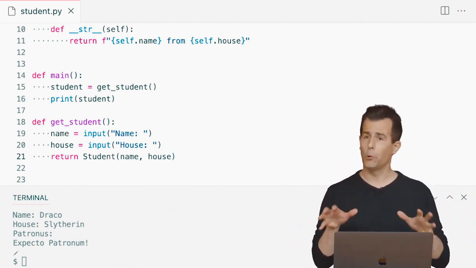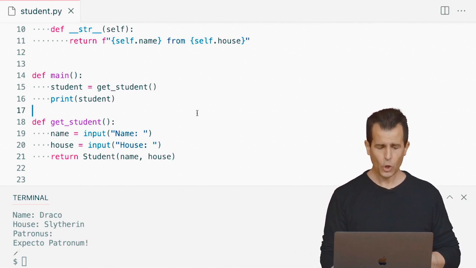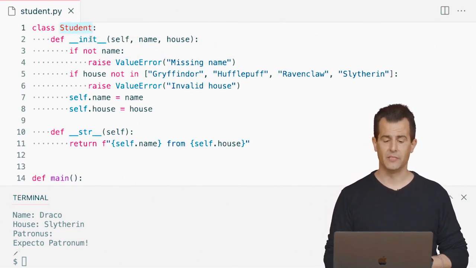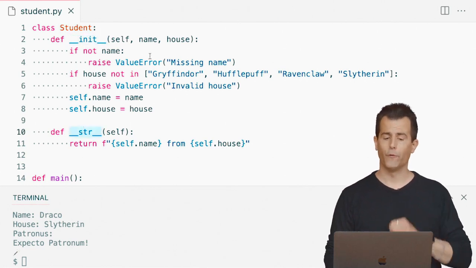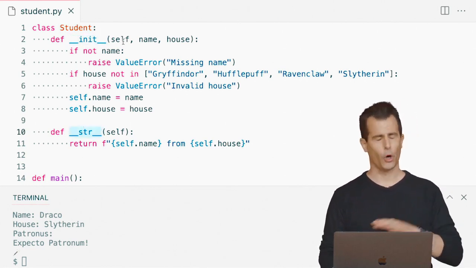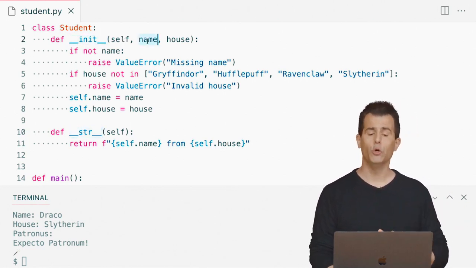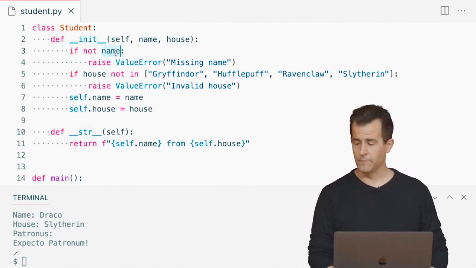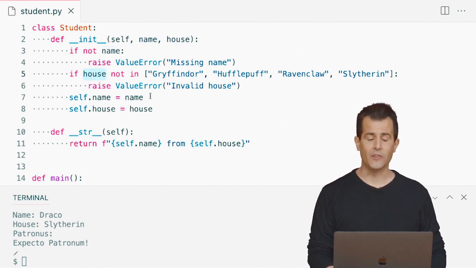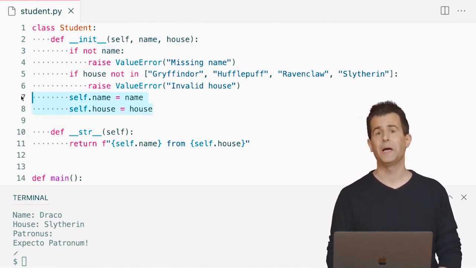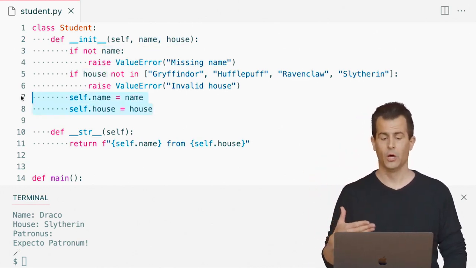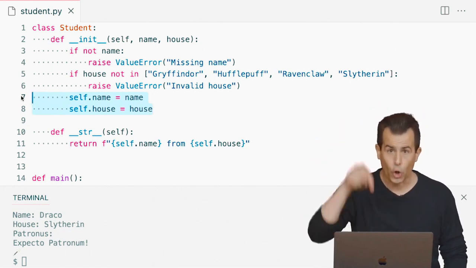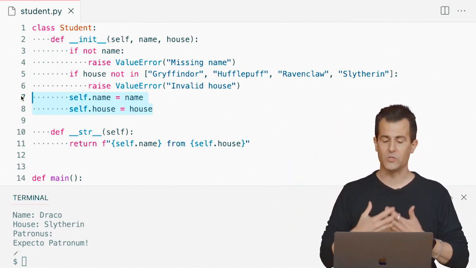So we're now back at the point in the story where we have a student class with only 2 methods, init and str. The first of those takes, of course, self as the first argument, as it always will, plus 2 more now, name and house. No more Patronus. We're validating name up here. We're validating house down here. And then we're assigning name and house, respectively, to 2 instance variables called name and house also. But we used self to get access to the current object to store those values therein.